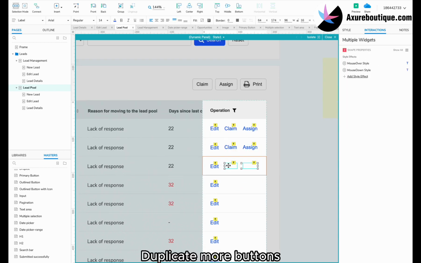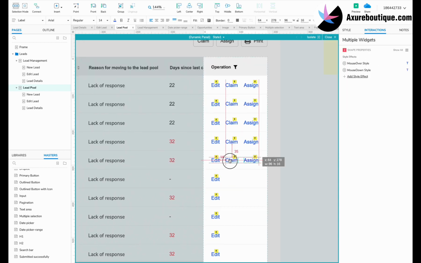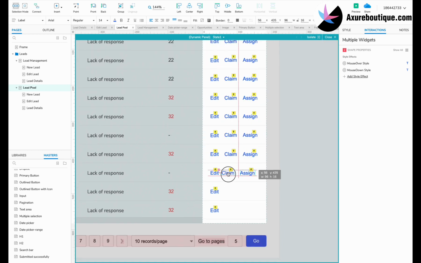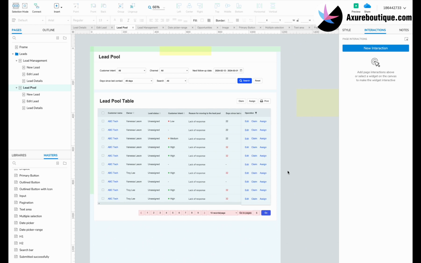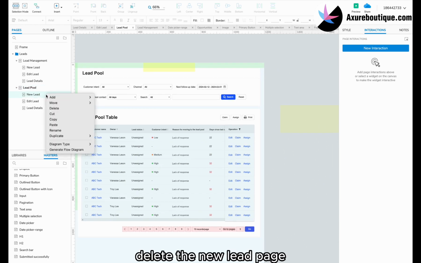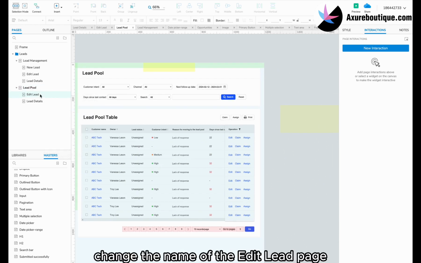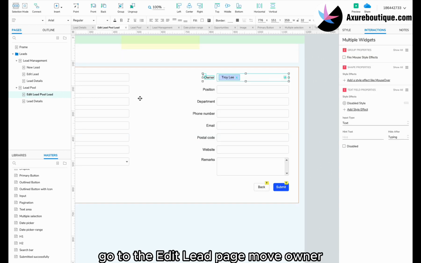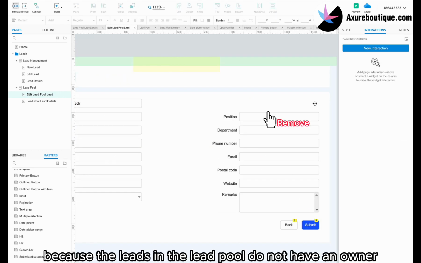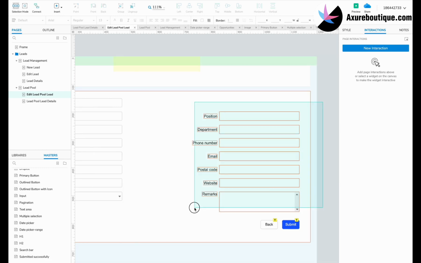Duplicate more buttons. Delete the new lead page. Change the name of the Edit Lead page to Edit the Lead Pool Lead. Go to the Edit Lead page. Remove owner because the leads in the lead pool do not have an owner, only a previous owner.